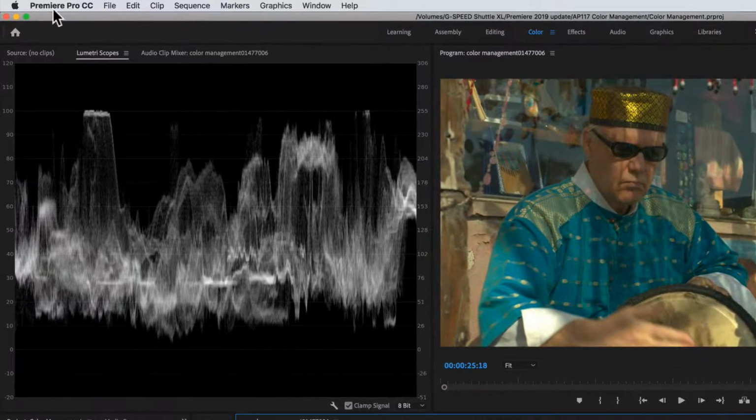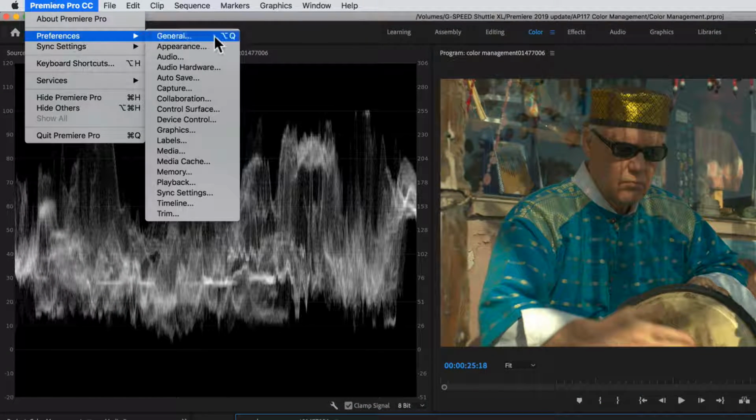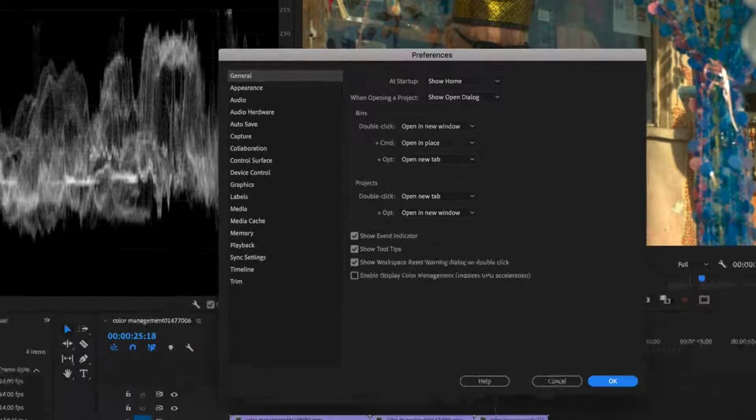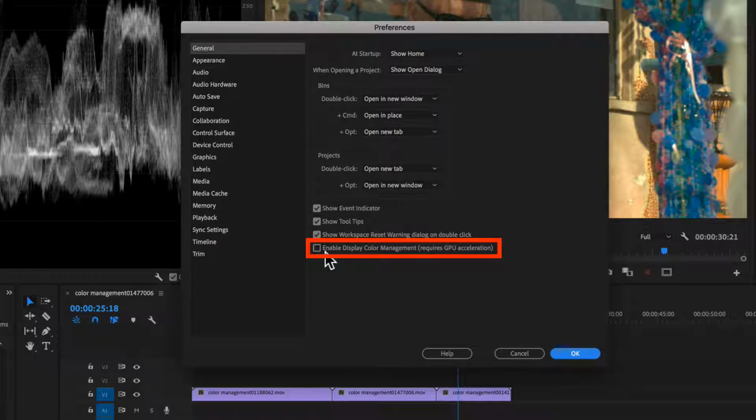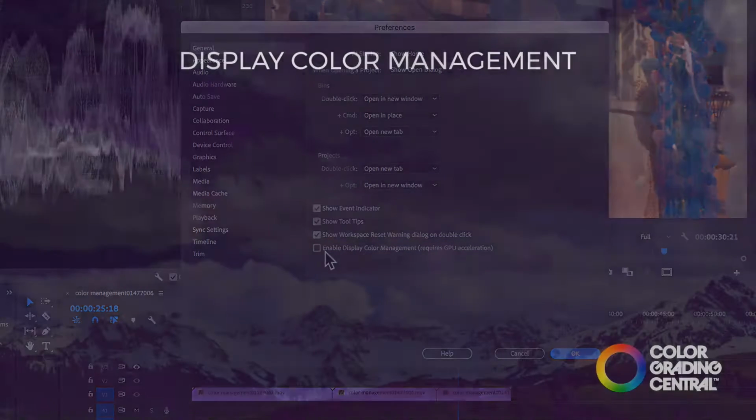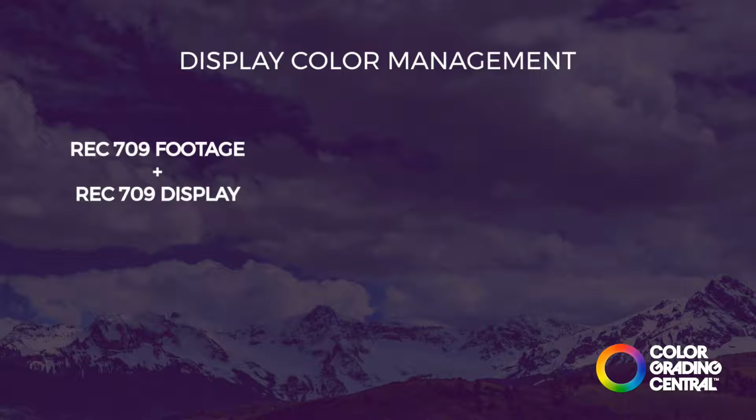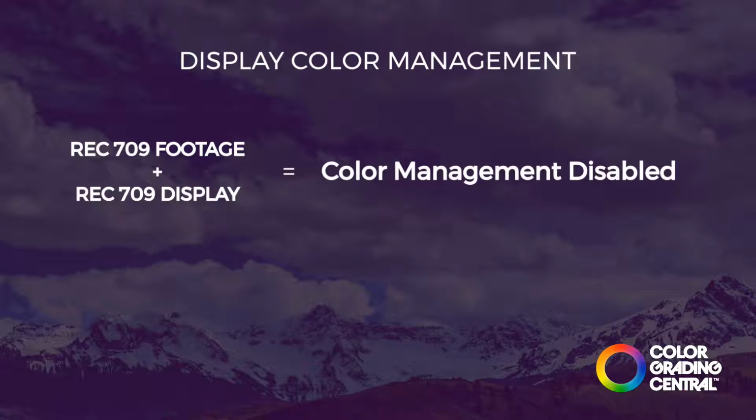So if you open Premiere Preferences and go to General, you'll find at the bottom the option Enable Display Color Management. This option is disabled by default. It should be left off if your screen matches the media on the timeline. For example, if your timeline has Rec. 709 footage and your display is Rec. 709, then there's no need for color management. It would make no difference.